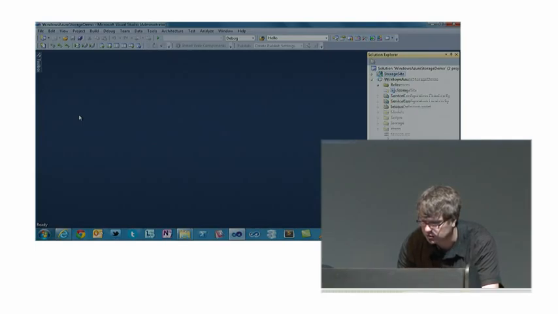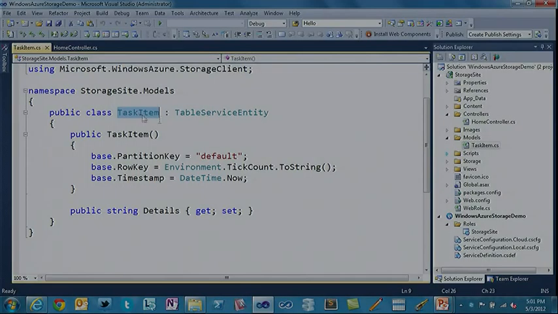What I'll do here is I'm going to open up this storage site. I'm going to go in here to controllers. And I'm going to show you a couple of different things. I'm going to show you a model. And this model, the task item, we're going to make a task list and we're going to upload some files to show a couple of different ways that you can use Azure.